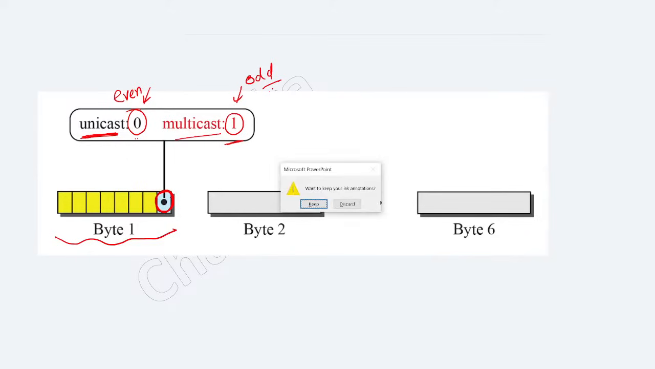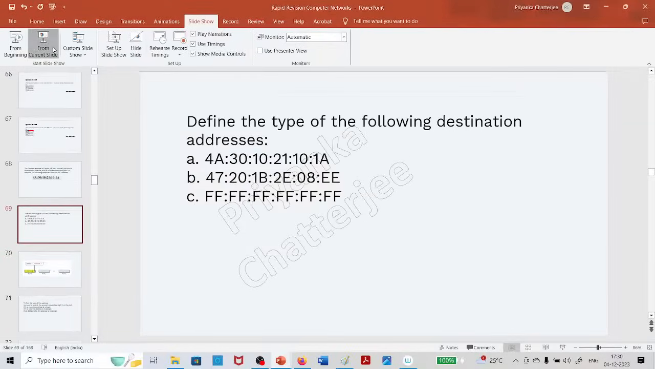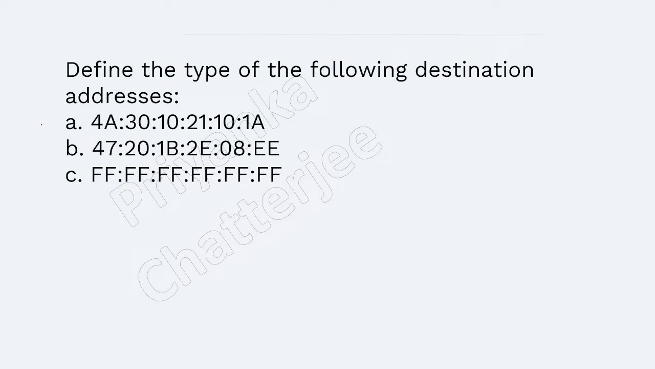So now tell me, can you tell me what type of address the first one is, what type the second one is, and what type the third one is?